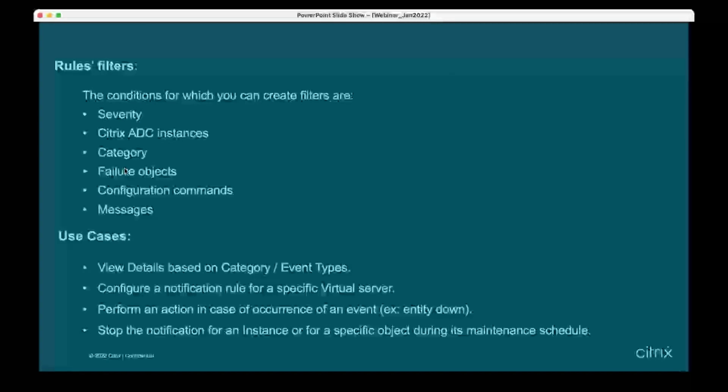So the use cases I have in mind to cover are, first, how you can categorize or look up details based on the category or event types. This is one of the use cases I will concentrate on in the demonstration. Second, let's say you want to configure a notification rule for a very specific virtual server, and an application owner wants to keep a very close eye on that particular virtual server. How can a rule be configured for that virtual server and the various categories around it, to get the notification sent to that application owner?